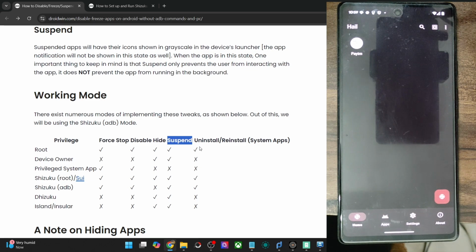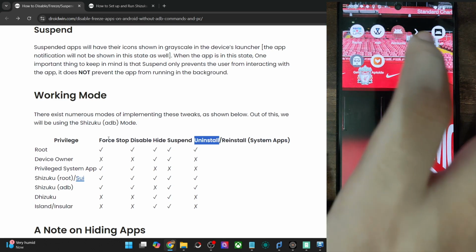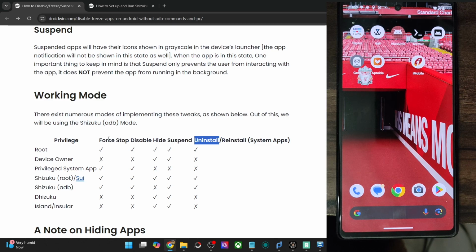Apart from that, you could also uninstall and reinstall the app from here itself, as you could see, but that you could also do from the settings menu as well, from the app info page. So that's not much of a requirement.